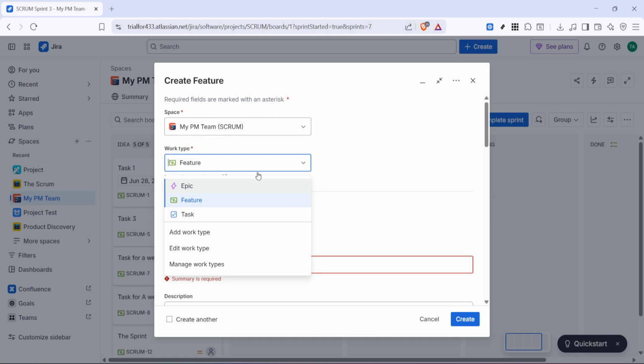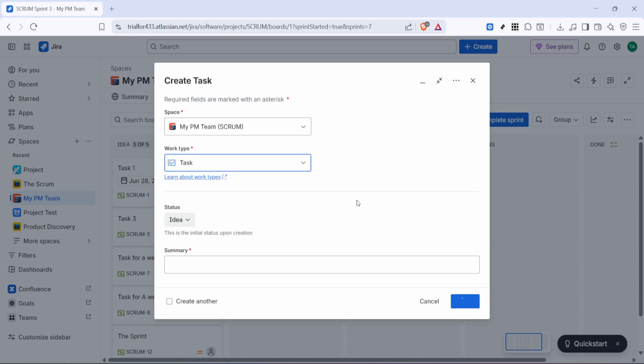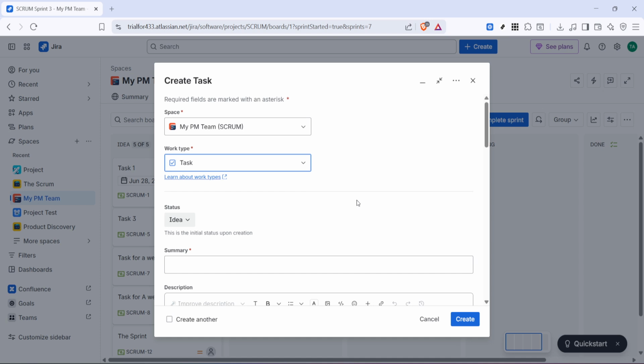From the work type options, select task. Choosing task tells Jira that this item is a standard piece of work that needs to be completed, rather than a bug, story, or another issue type.